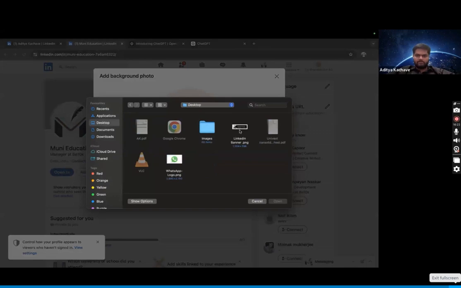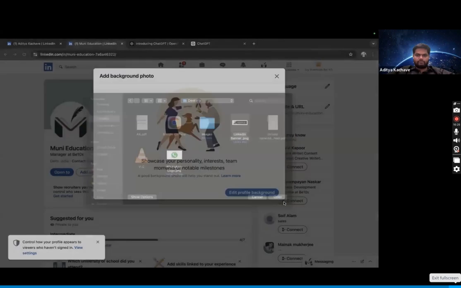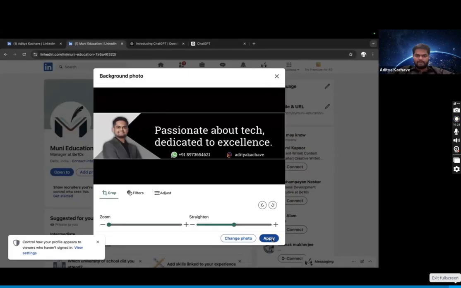Right. Desktop पे यहाँ पे banner है. So I'll just select this banner. I'll click on open. Okay. And I'll click on apply.